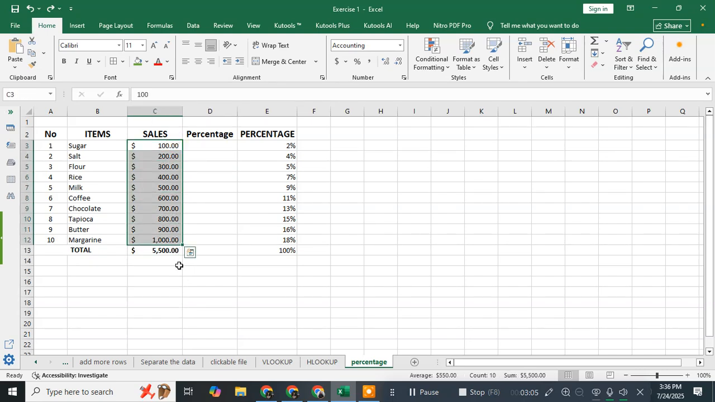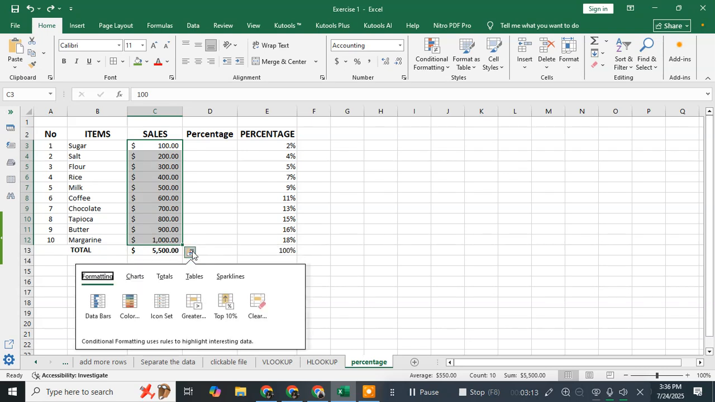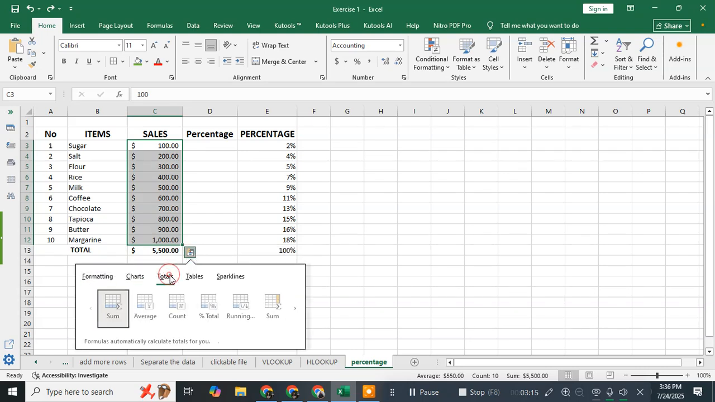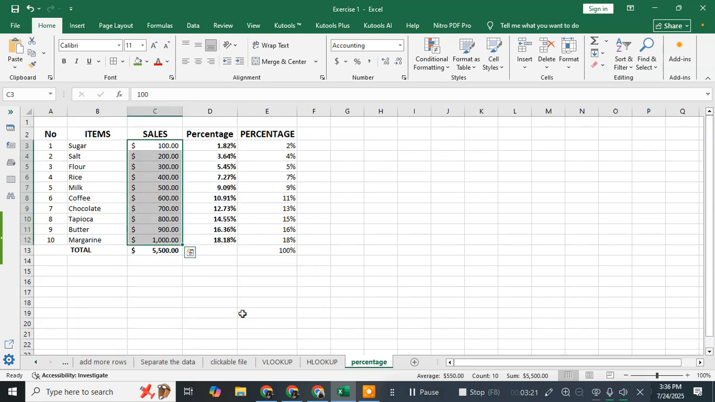Then after we drag it, as you can see, there is a button here named Quick Analysis. Then we can click it and go to Totals, click this arrow and click this Total. There you go. The percentage has already appeared in only a second, and we can also drag the total here.